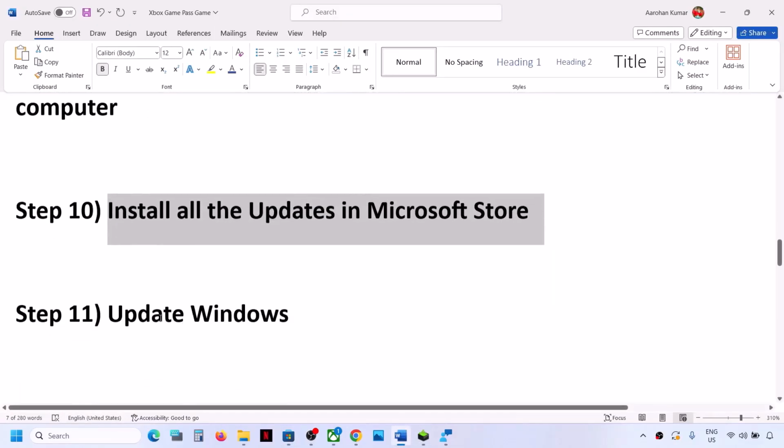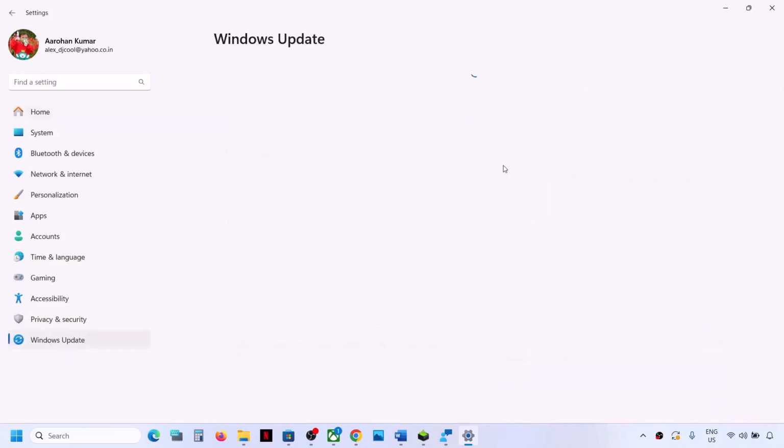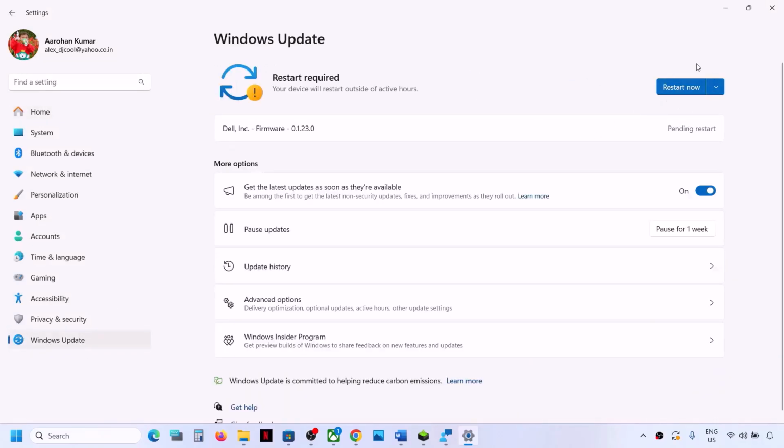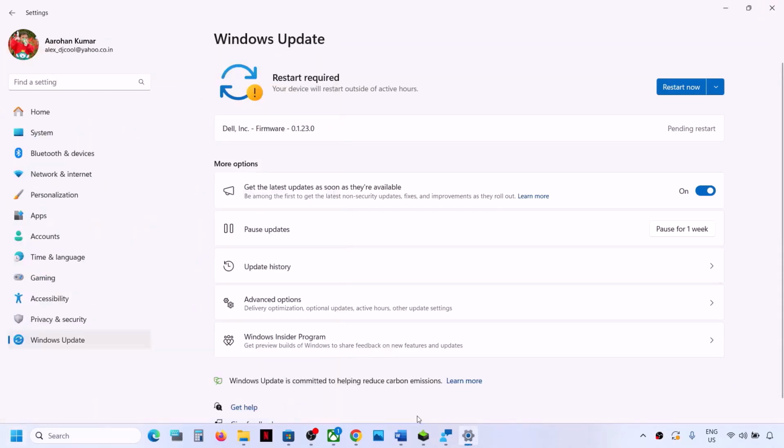Next step is to update Windows to the latest version. So go to Windows settings, go to Windows Update or Update and Security, and then click on Check for updates. Once the updates are installed, install all the updates. Once all the updates are installed, restart your computer. Make sure that you restart your computer after the update, and after the system restarts, you can launch the game and then check.